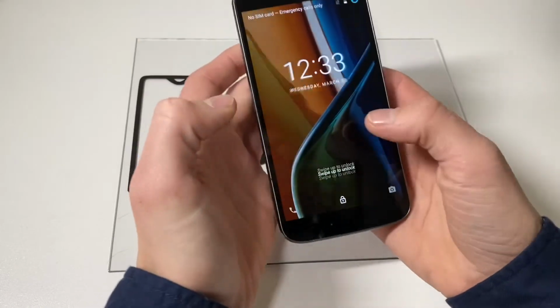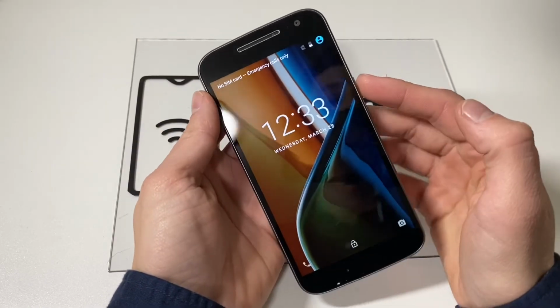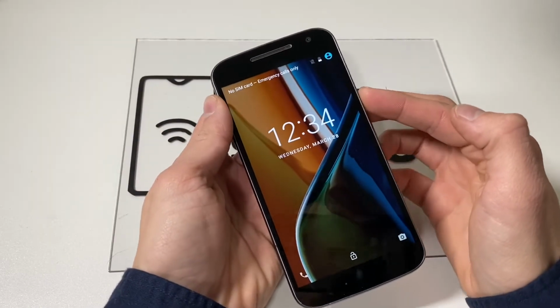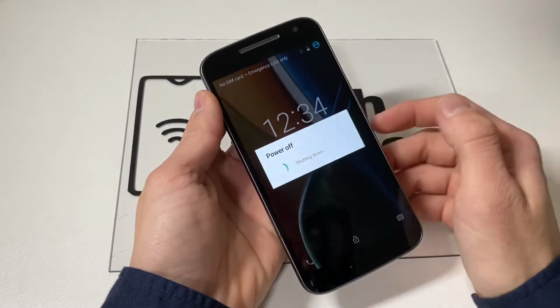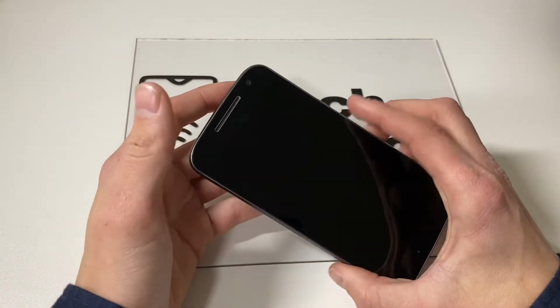So, first things first, we need to turn off our device. So by clicking the power button, click power off, and let's wait for the device to turn off.